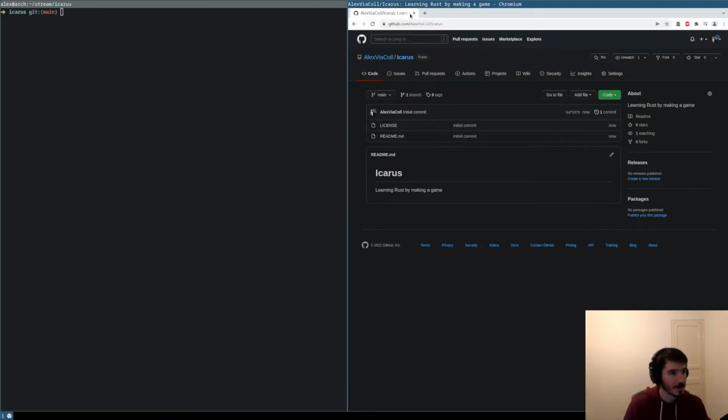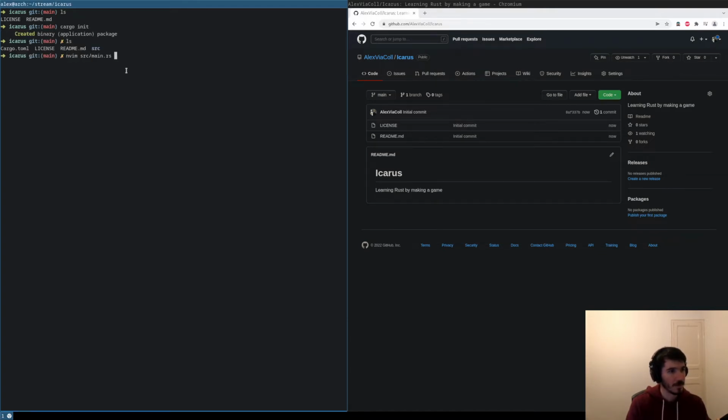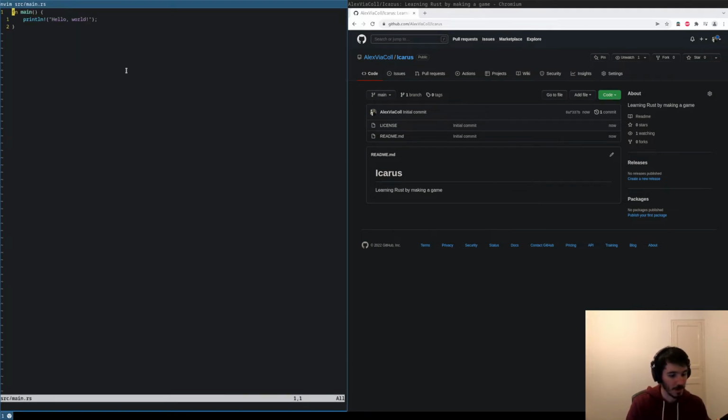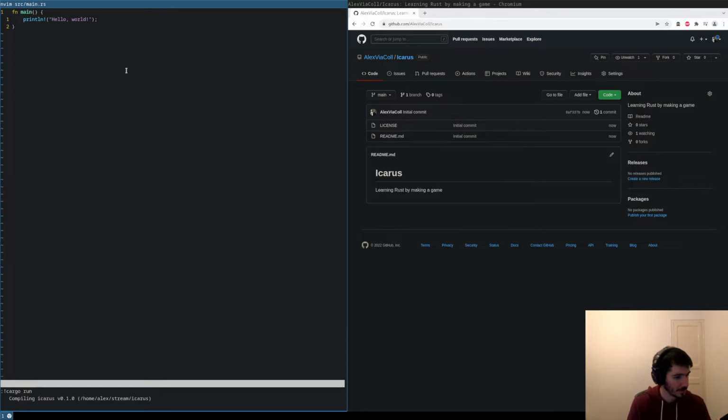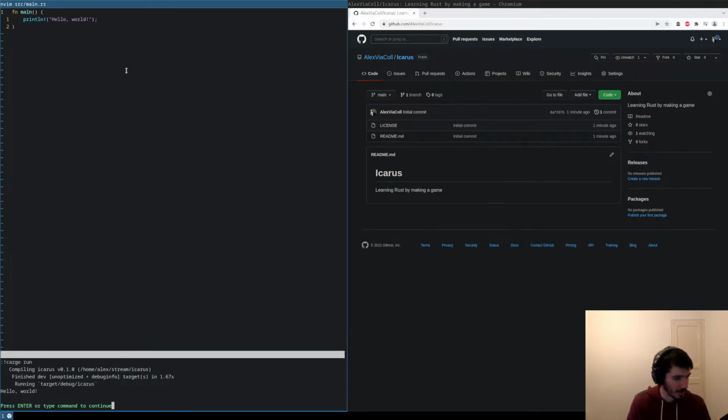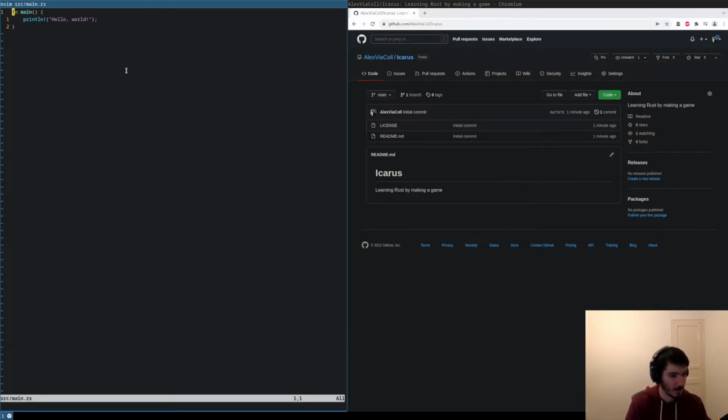Okay, so let's initialize a cargo project here. And here we have our main, and we can run it with cargo run. And yeah, it just prints hello world.